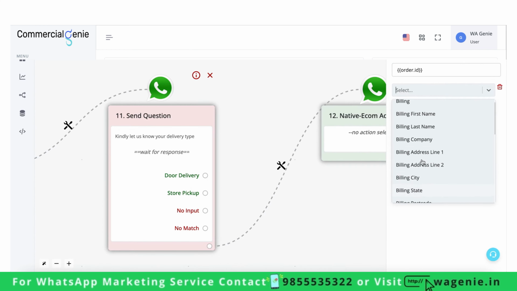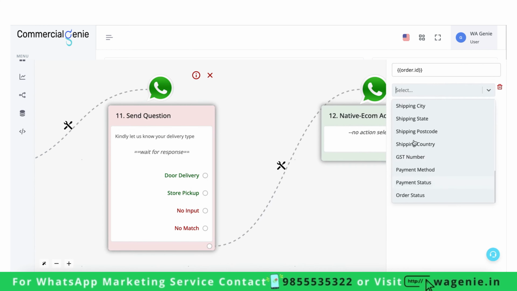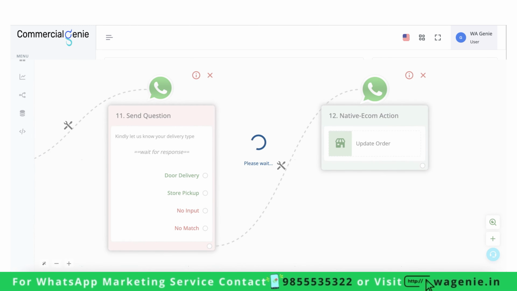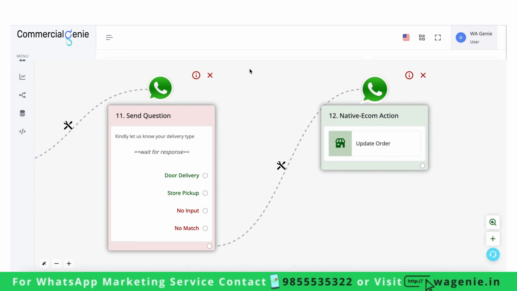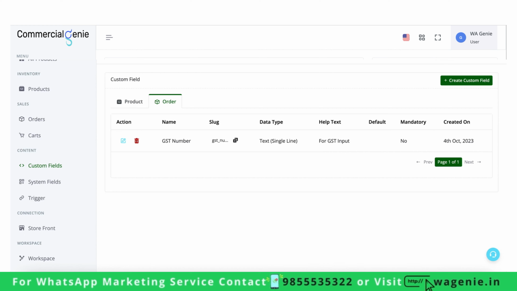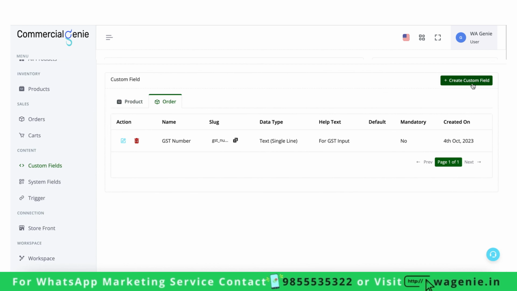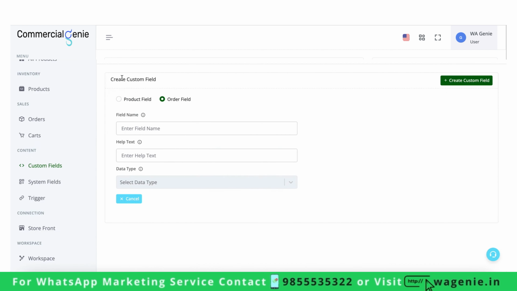So I did this intentionally, that we do not have a shipping method field here. So how can you create one? Always remember to save workflow, else your data will be lost if you refresh. Now go to your e-commerce section, go to the custom fields option, and then go to orders section. Then click on create custom field, select that you're creating an order field, and then we're adding shipping method.